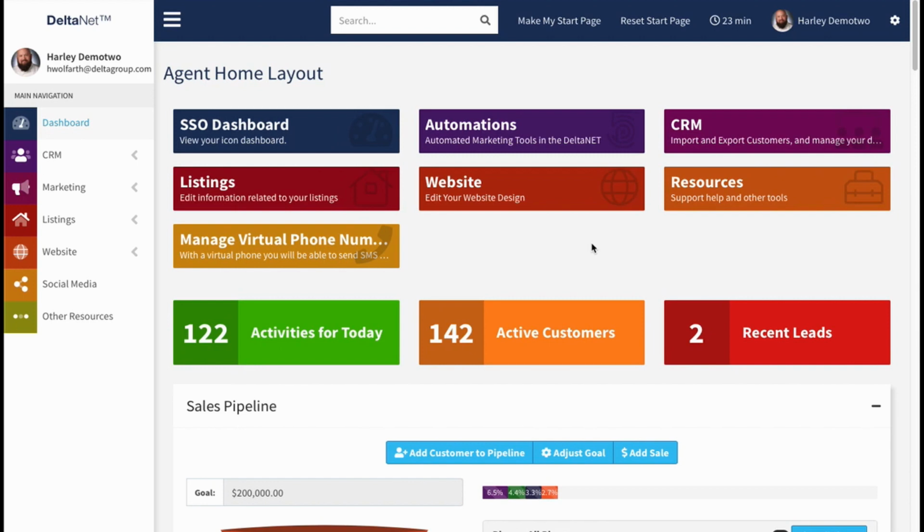But there are a lot of things that you can control related to those and how they're sent out. So that is what we will go over. Now, first off, we will take a look at just the general settings around seller reports.